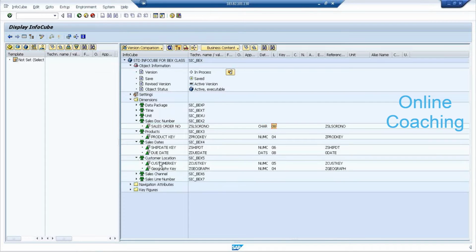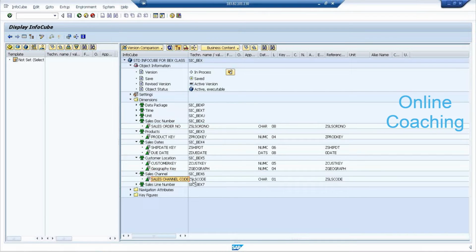Customer location, I have a customer key, numeric. Geography key, numeric. Sales channel, I have a sales channel code, character, it's only one length. Sales line number, sales item number should be there. Numeric 03. So these are all your characteristics.